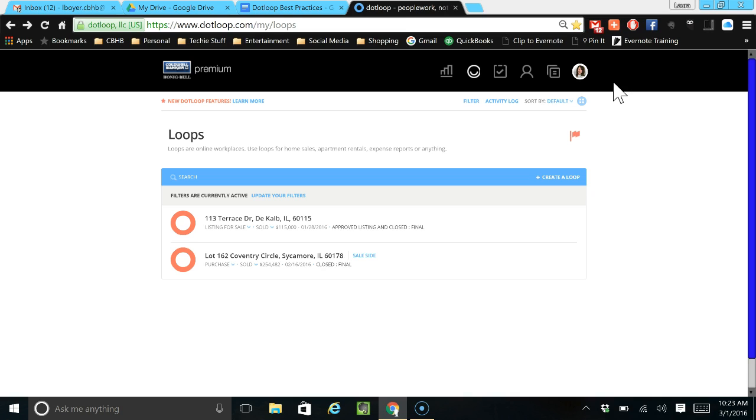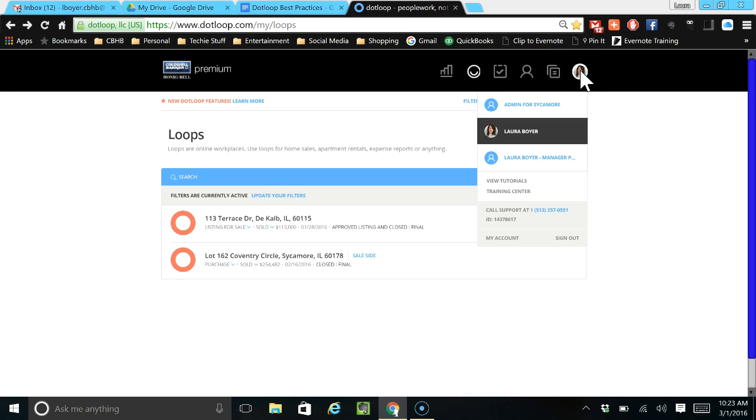Keep in mind when you log in, there's the Training Center. If you hover over your name or your initials or icon for your photo, you should see the Training Center. So when you click on that, this will pop open and you can visit the Training Center for a lot of useful information. And it's a very intuitive search engine when you're looking for help within Doltoop.